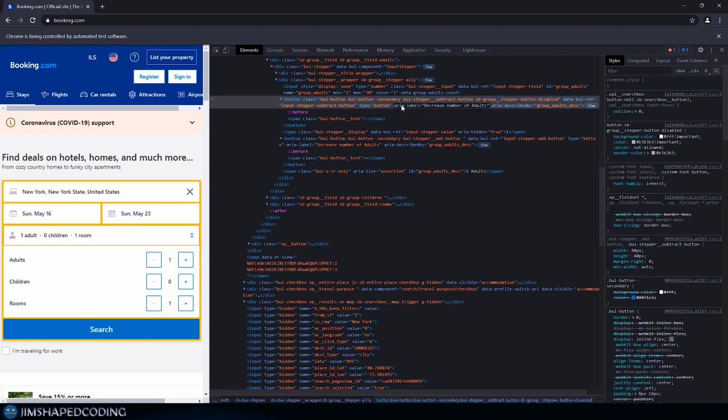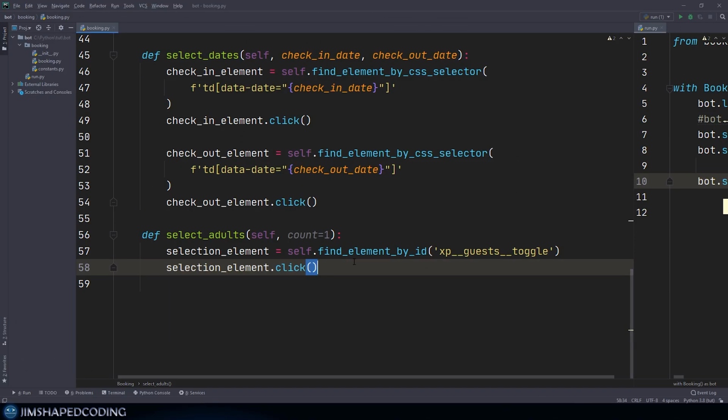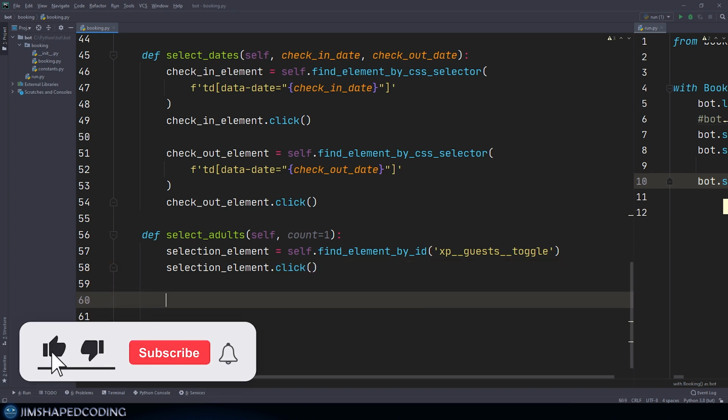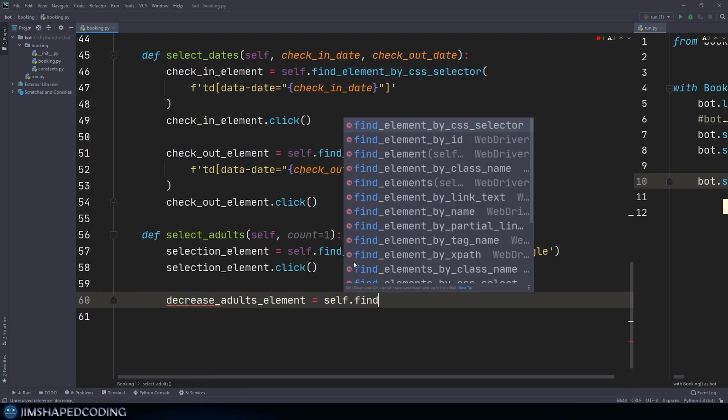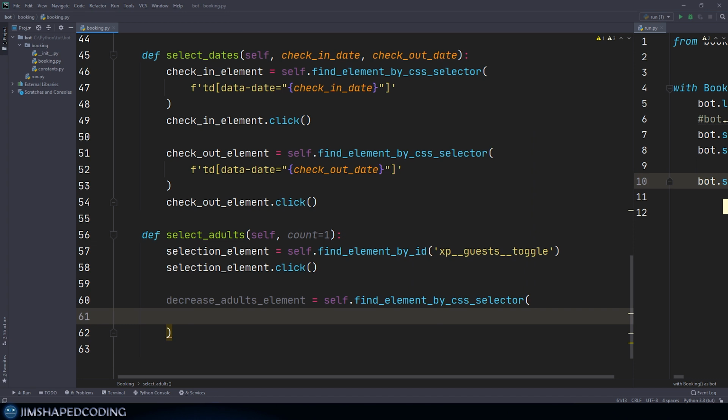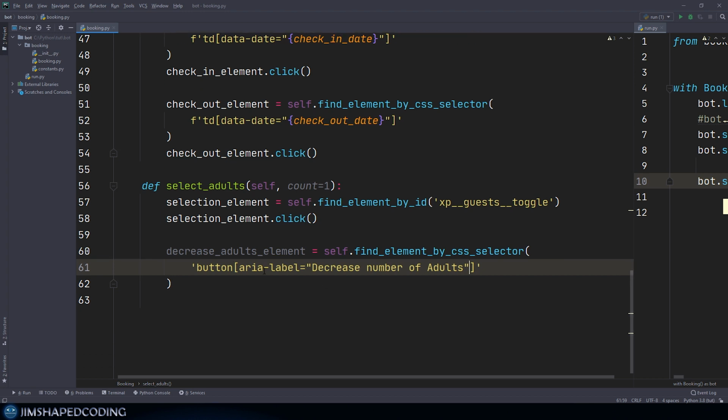And let me basically copy this statement and try to find this element by CSS selector. Okay, so right under the select adults method, we are going to use something like decrease adults element is equal to self.find element by CSS selector, and we are going to pass in button and open up and close square brackets and basically paste the key value statement that we have copied previously, and you can see that it is aria-label is equal to decrease number of adults.